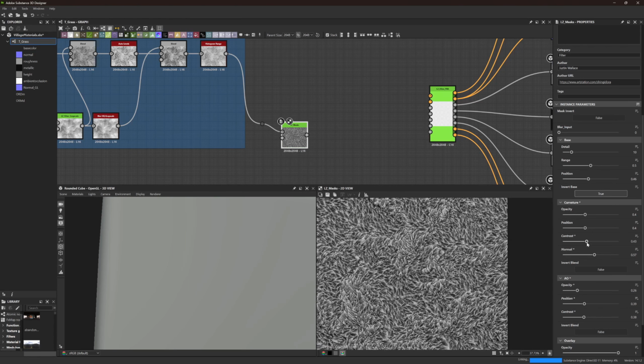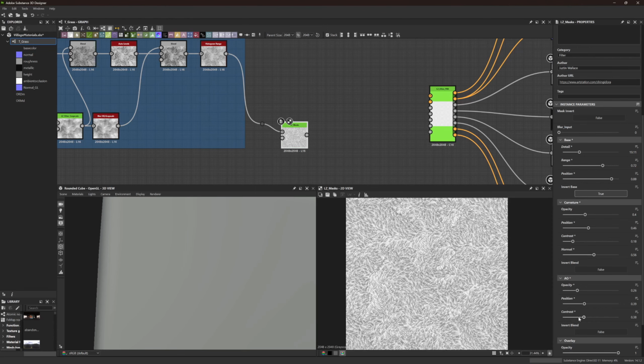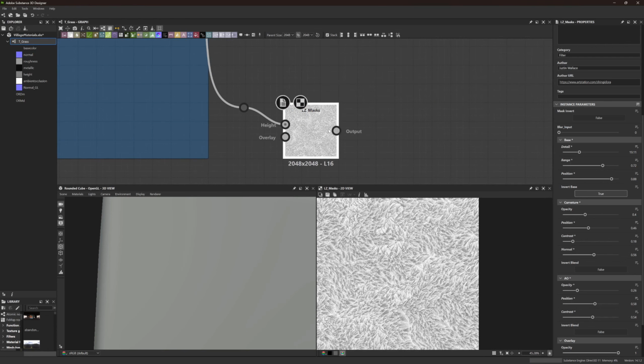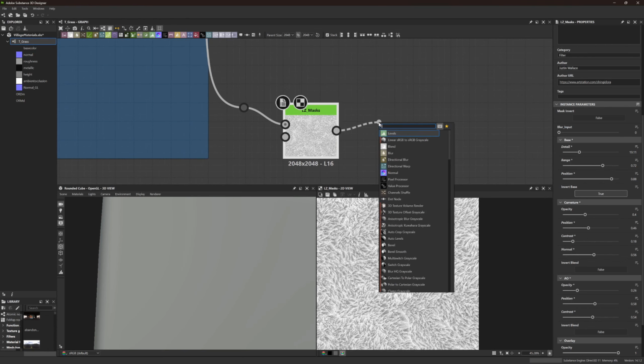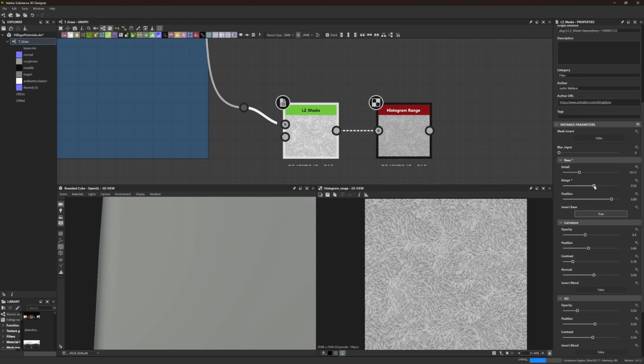So I'm just playing with what I find to be the most interesting. And if we're trying to raise some of these black values, we probably... I'll increase that even more. Painterly materials aren't typically extremely contrasted. However, I will plug this into a levels node after. Or actually a histogram range. And we'll get a little bit more control over that final output. So maybe I'll decrease the base position now. We'll have the range take care of some of that contrast.